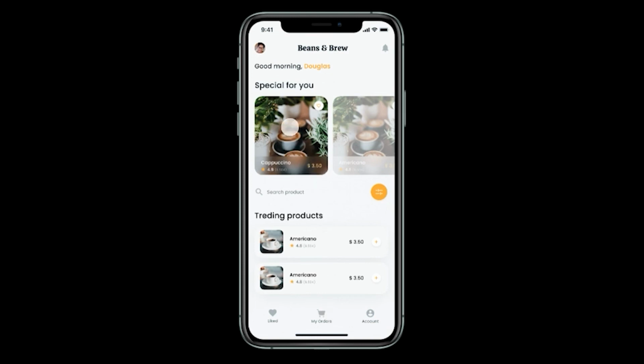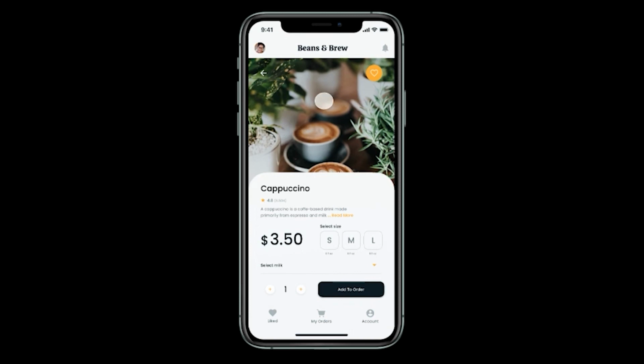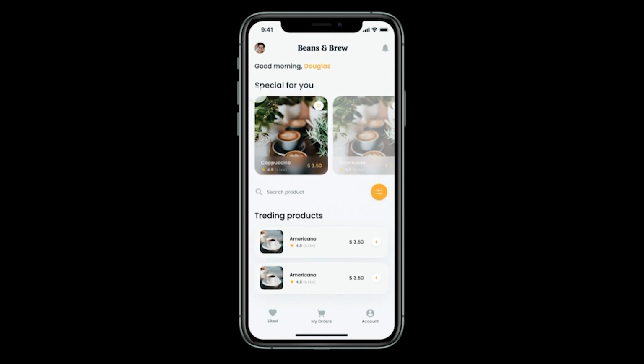So if users click here, they can see more details about the product, and we have the title, the rating, some content about the product, price, and he can choose the size, he can choose the milk, the volume, and add the product to order. So back here, users can search for different products using the slider or using filters, the search input, and well, that's it.